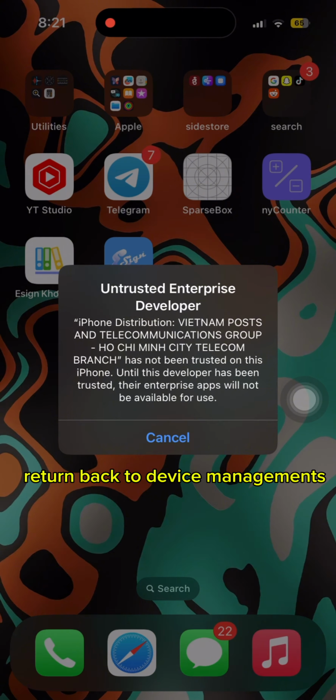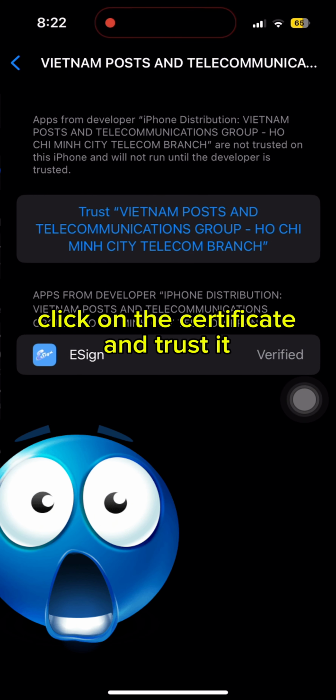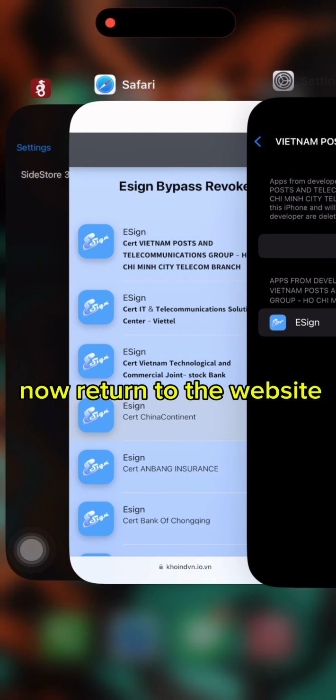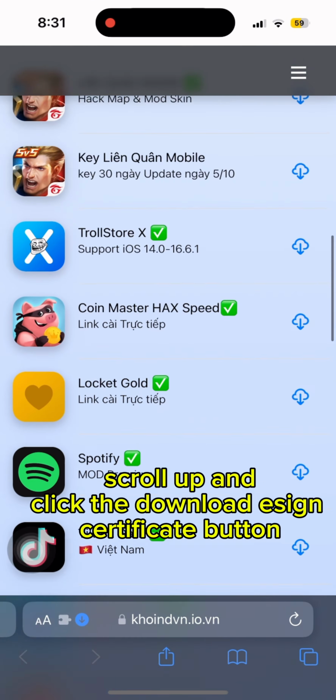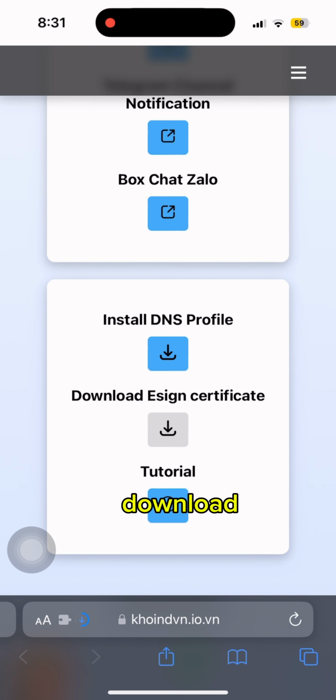Return back to Device Management. Click on the certificate and trust it. Now return to the website. Scroll up and click the Download Design Certificate button. Download. Now open up Design.